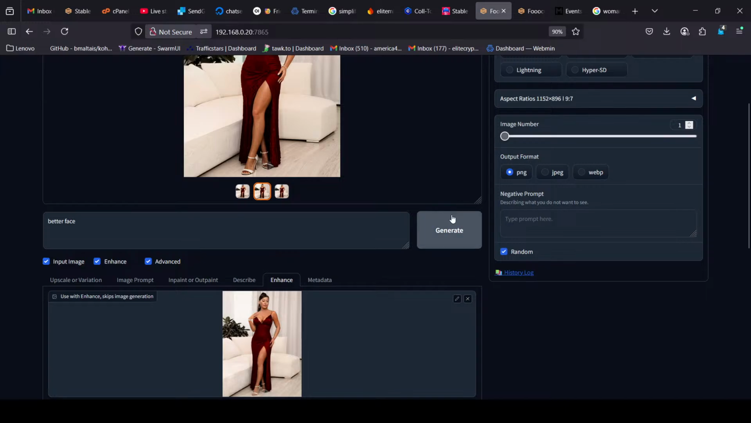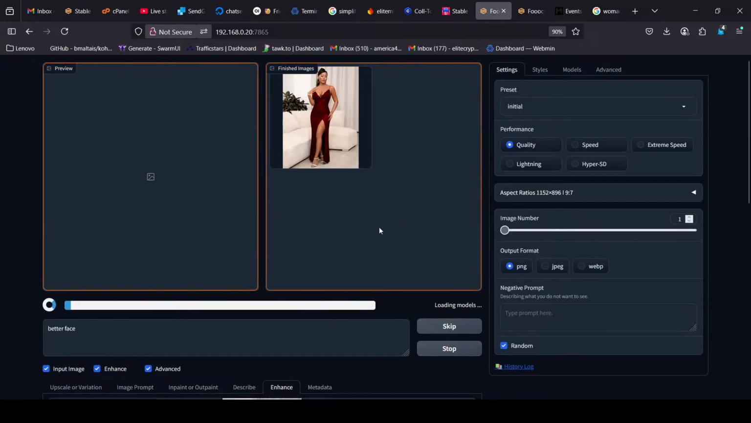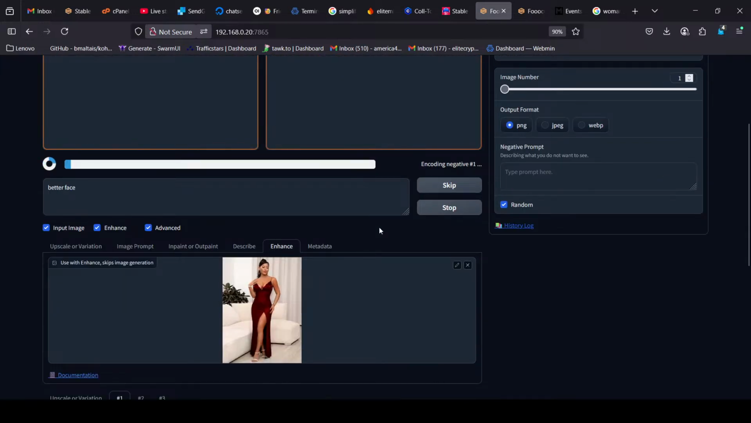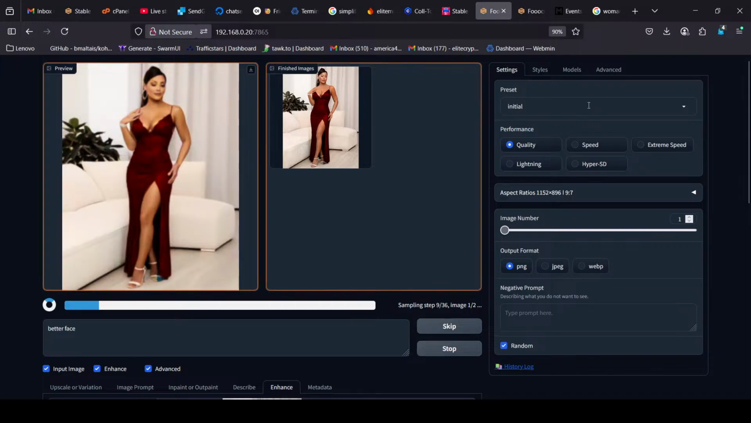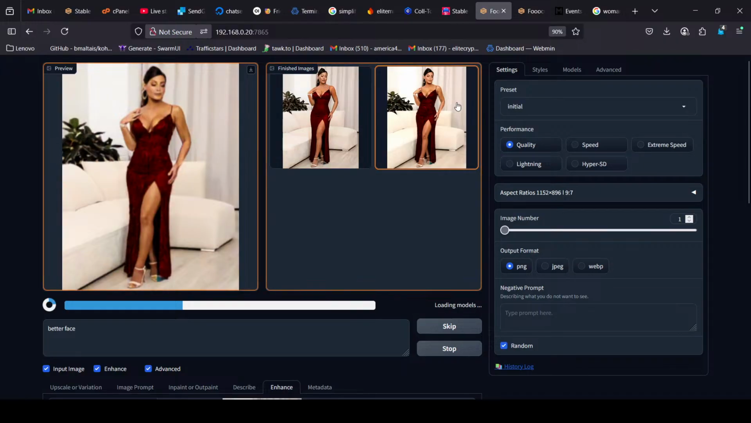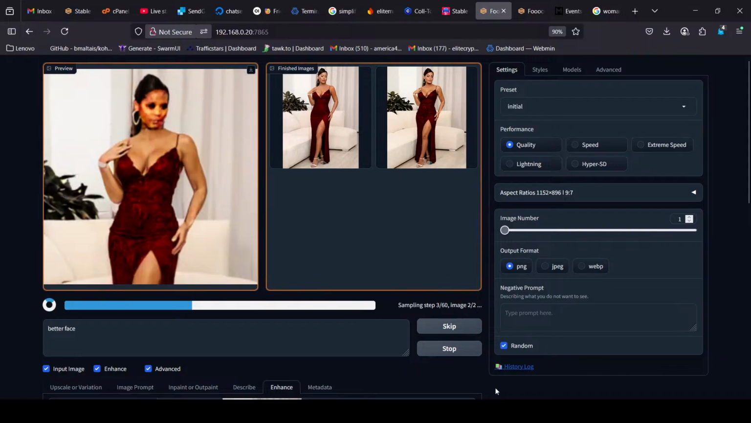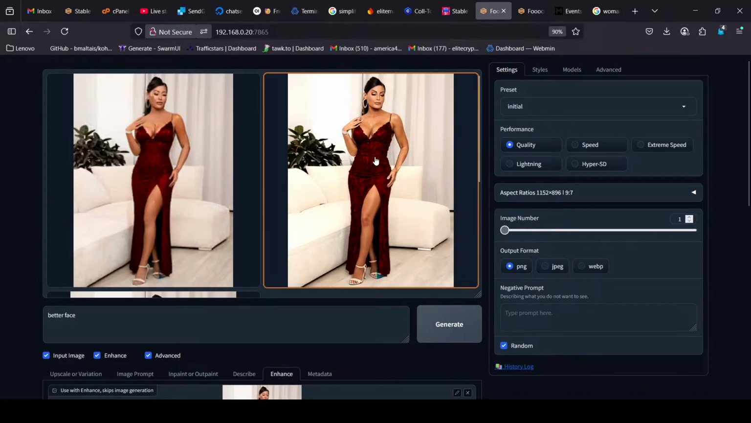Or I just want one image. Generate. There we go. Realistic. Initial is realistic. Try to keep her a dark-skinned woman. There you go. Much better. So with that being said, it is enhancing her face. Right now you can see it. And it's just a bad quality photo.